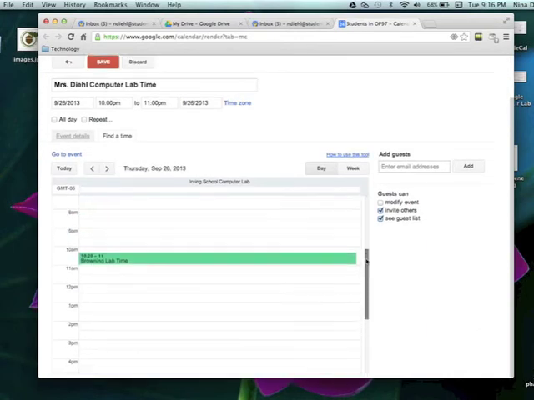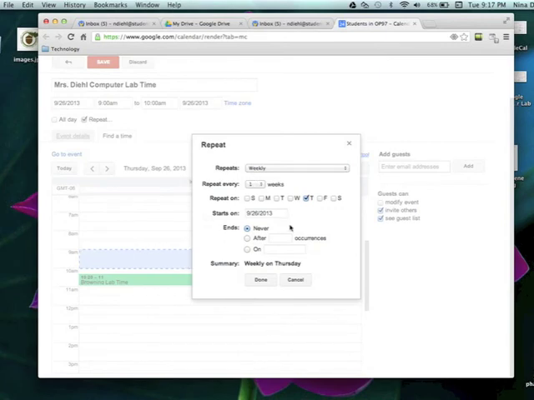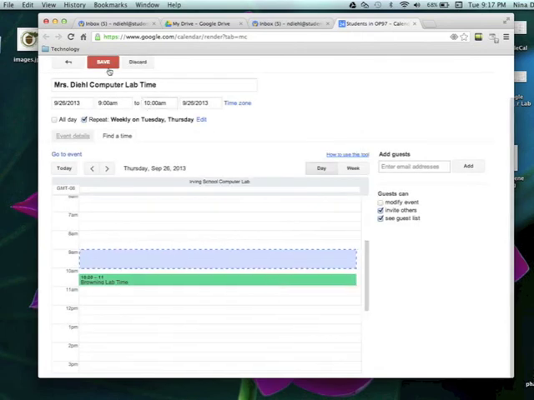And if I wanted to use it maybe in the morning, I could click right there. So that's from 9 to 10 on Thursday. And if I wanted to repeat that event, I could just click on repeat and it'll ask me when I want it to repeat. I can repeat weekly on Thursdays, or I could repeat weekly on Tuesdays and Thursdays. And end it never. I could just keep going on forever, so it'll always repeat on Tuesdays and Thursdays. And then I would just click done and save.